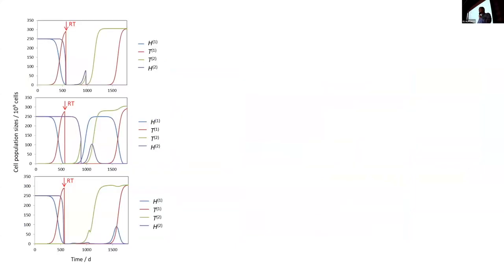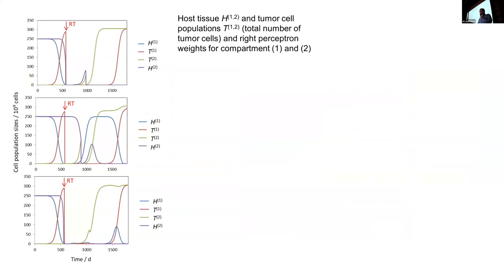Coming to the results, you can see on the left the tumor populations for compartment 1 and 2. These are the numbers in the brackets.